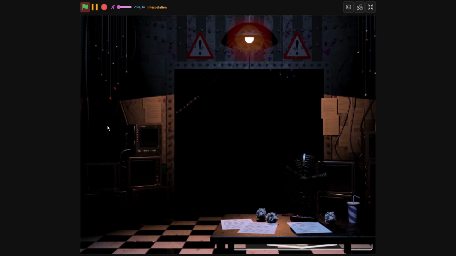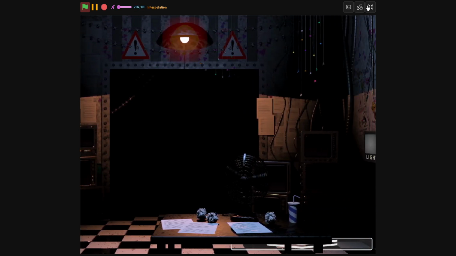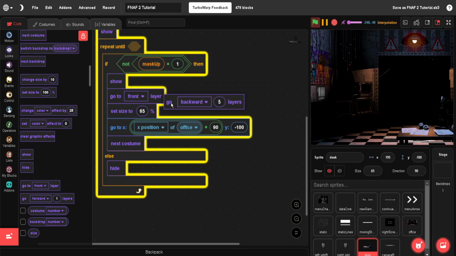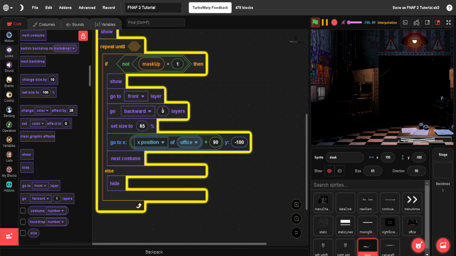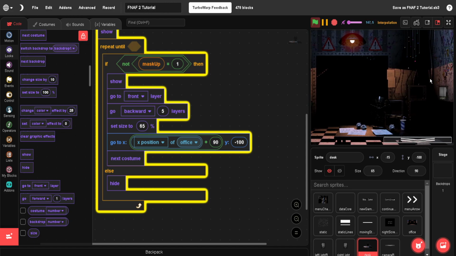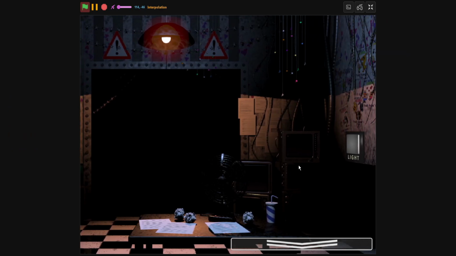Now, you might notice that if you play your game, your camera button may be behind your desk. If that's the case, you can simply come to your desk fan and maybe grab a go backwards and put it right underneath the go to front and mess with this number until you get your button in front of your desk. For me, 5 works, so 5 is what I'll use to get my button in front of my desk.